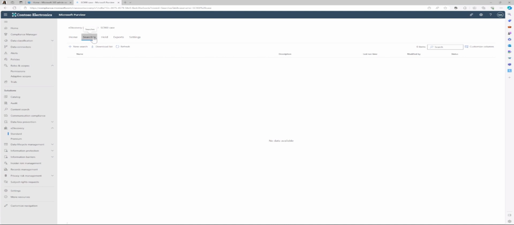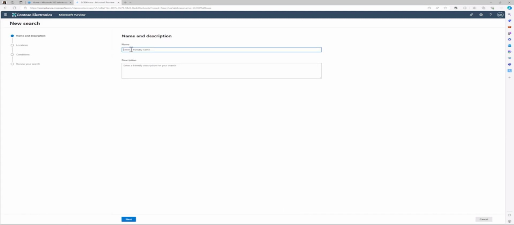Next, I have the search. I could add a new search. I add a name to my search and description. So here it's SC900 hold sales search.